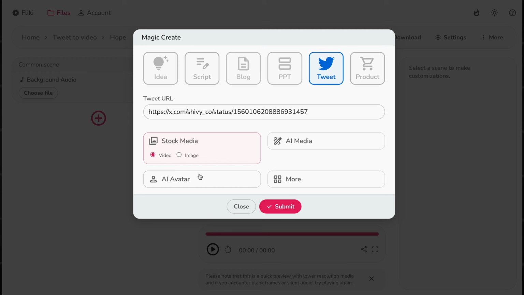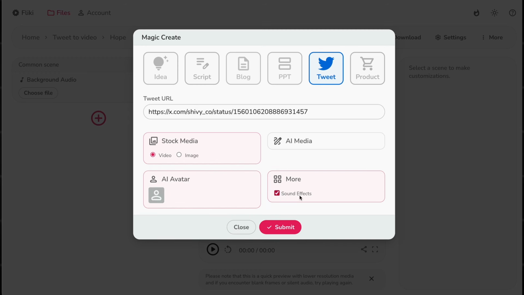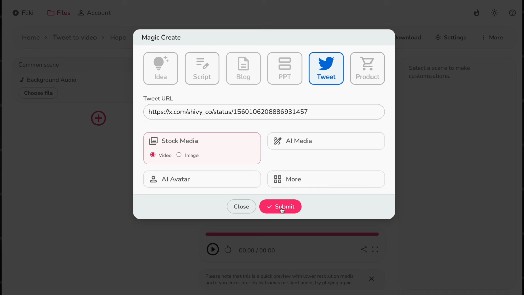By the way, we can also add avatars and sound effects to our tweet video, but we'll skip them for now and hit Submit. Flicky will create the tweet video for you. Let's check out the video.